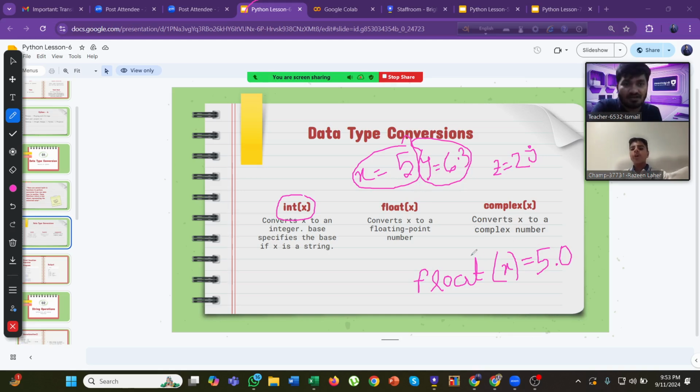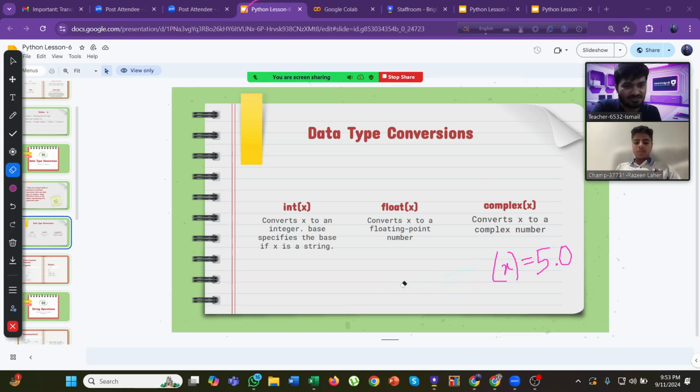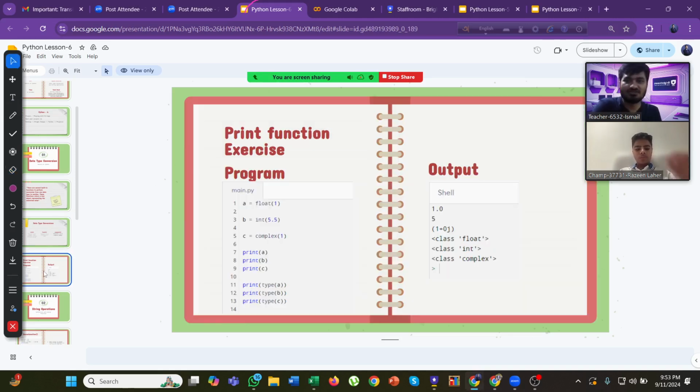And how would you convert the float to the complex, the 5.0 to the complex? Very good question, but we are going to learn it in the next slide. Just a moment. I need to remove it and just look at it here.